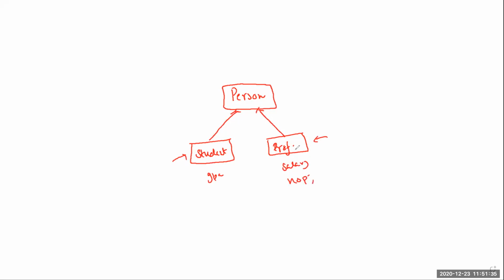So we want to make some functions. For example, suppose we want to check whether a student is outstanding or not, whether he or she is a good student or not. So how do we check? Maybe in the given scenario, we check the GPA. If the GPA is greater than say 3, we say that the performance of the student is fine, so it's an outstanding student.